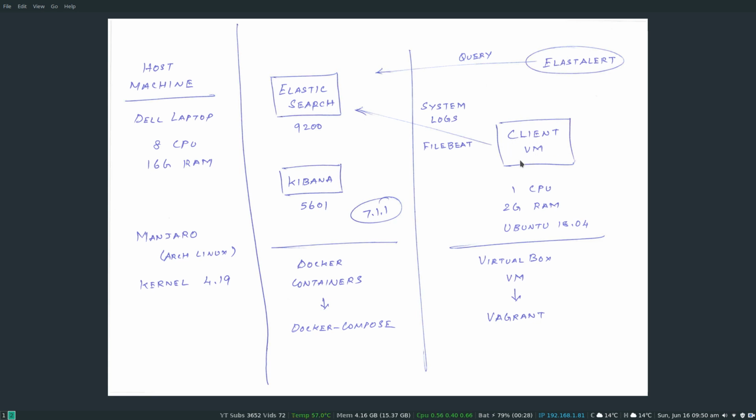So if you haven't watched my previous video, please go through that video before watching this video, because all the setups that I'm using in this video are based on my previous video. So I'm not recreating all these containers and the machines and the Elastalert setup. I'm going to start from where I left off in the previous video. So the requirement is, please watch the previous video for all the setup details.